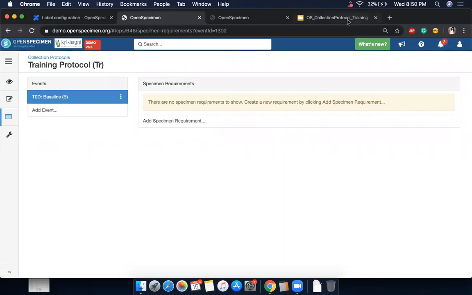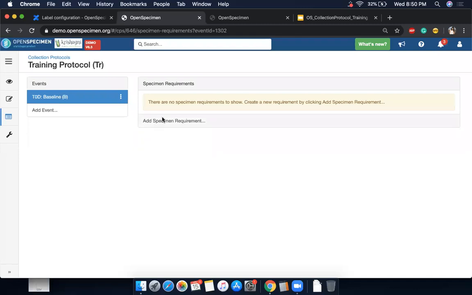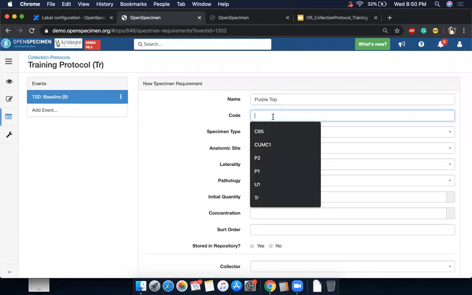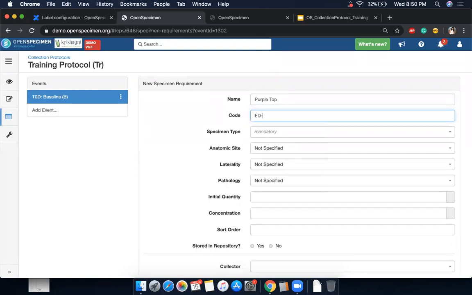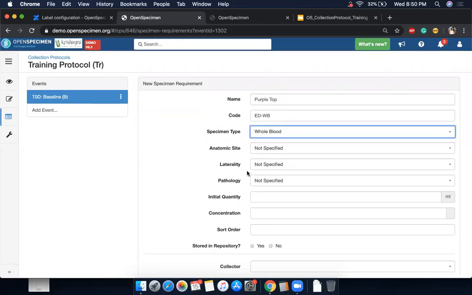Now under this event, I want to say that I plan to collect blood and make plasma out of it. For that, I'm going to create a new requirement. If I want, I can give it a name, so I'll just give it a name here. I can give it a code if I want, which will be used in unique label generations. And then I'll say which is the type of specimen.